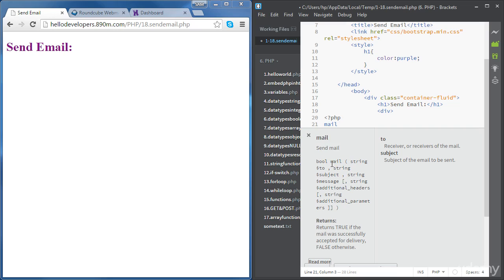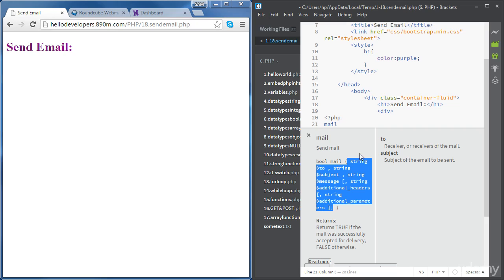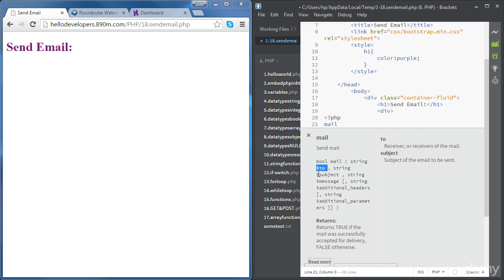It's going to return a boolean. It's going to return true if the mail was successfully accepted for delivery, otherwise it's going to return false. It's going to take a few parameters. The first one is the receiver or the receivers of the email. Then of course the subject of our email. They're all strings. And then we've got the message.